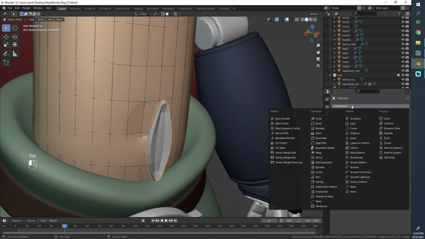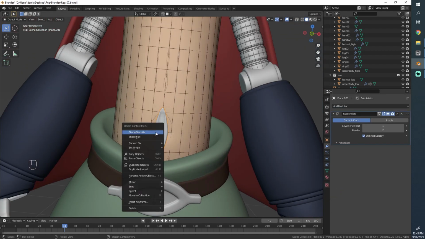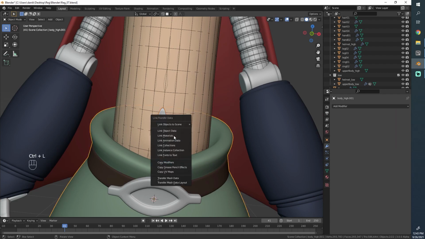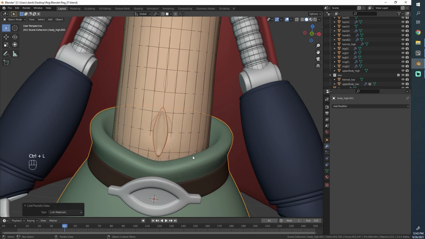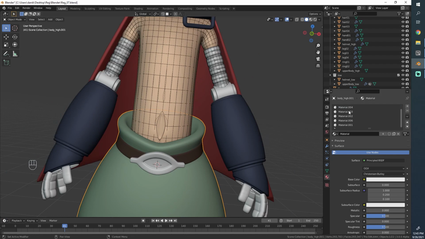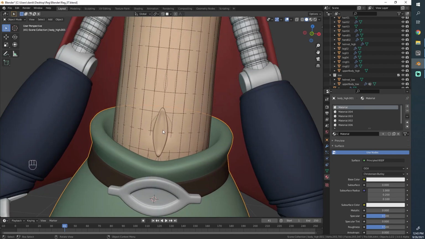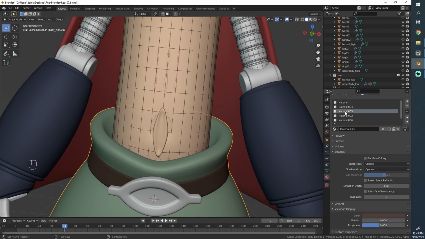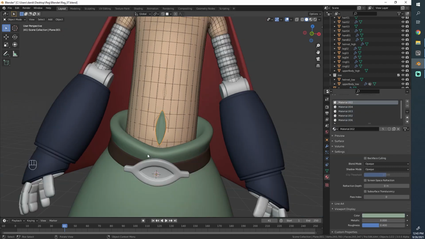That looks alright. Let's add a subdivision surface modifier. Maybe select this first, select then that, and then I hit Ctrl L. This way I can add the same materials. Oh, okay. This object had a bunch of materials assigned to it, so which one is the right one? Let's see. This is the skin colored one. The green one is this one. Yeah, you can definitely name those. That will make your life a little bit easier.